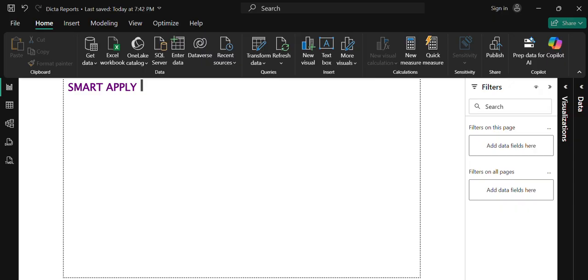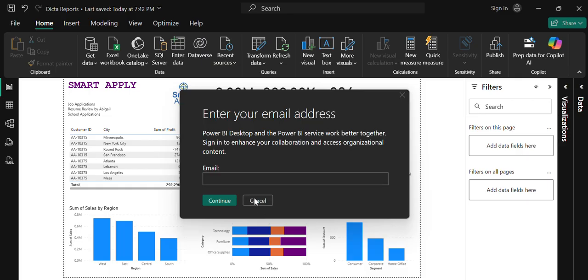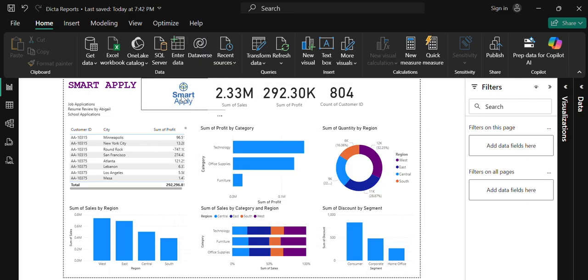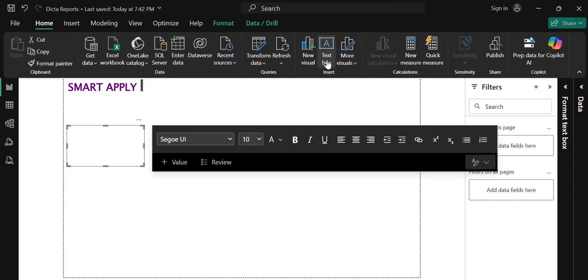The next thing that we should be looking at is the smart apply logo itself. So in bringing that in, you will be seeing that pop up a lot of times, so just take note of that. So sorry about that. And when bringing that in, we should have this text box.